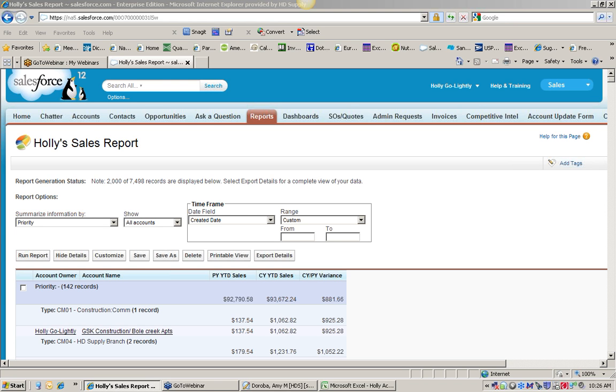Export details is where you turn a report into an Excel file. The printable view is just not as manageable as the export details, but yes, that is where you do it. Either the printable view or the export details button.